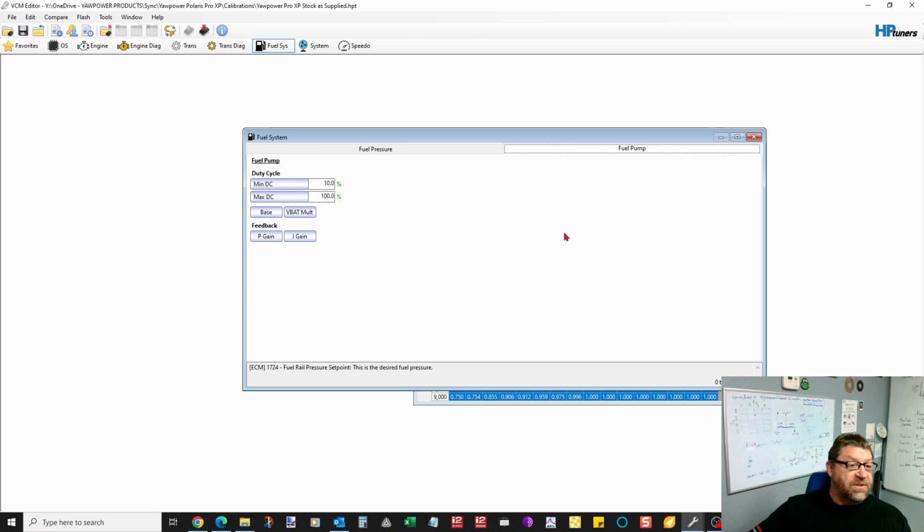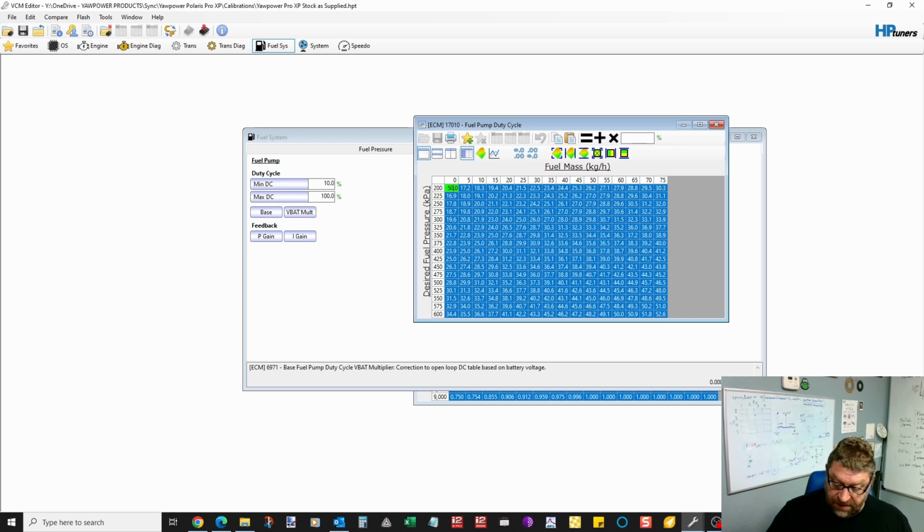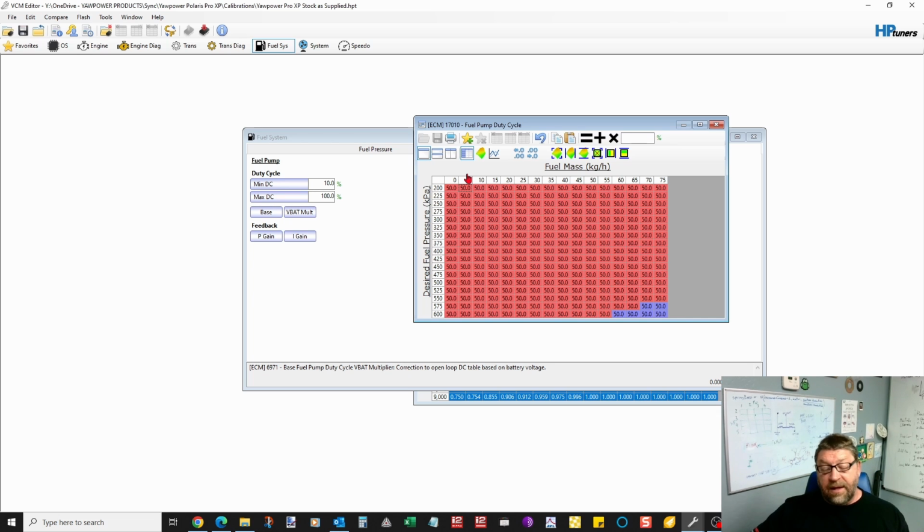So we're going to go to the fuel pump settings, and the first thing we're going to do is change this table, which is the feed forward table that says, hey, under these conditions of mass flow and desired fuel pressure, this is what the duty cycle to the pump should be. So we're going to change these to all 50s, which is going to make the pump run at 100% all the time. Now, it's important to point out that 50% in this table means 100% duty cycle at the pump. I don't know why, but that's how it is. Raising this value higher does absolutely nothing for you.